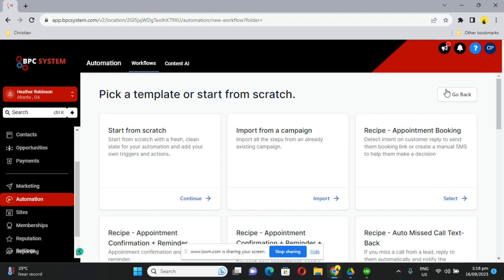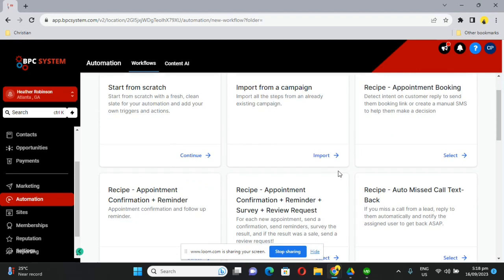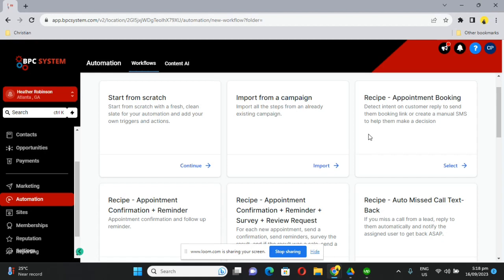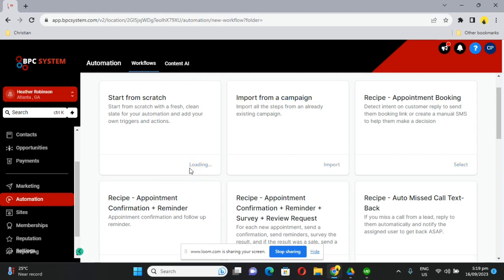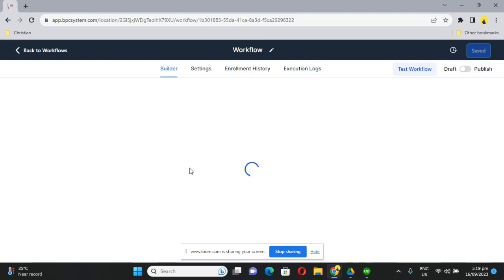Once you click that create workflow option, you have the option to start from scratch or select from the templates that we have here. As you can see, we have quite a lot of templates to choose from, like import a campaign and recipes. But in this tutorial, we'll click the start from scratch option. Just go ahead and click continue. Then you will be routed to this blank page.